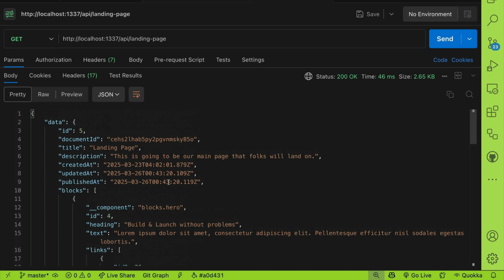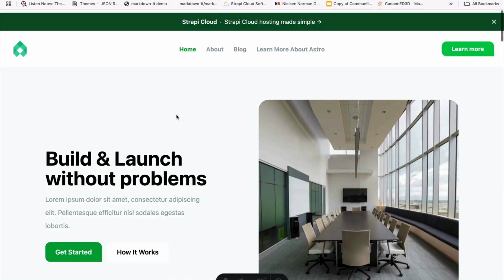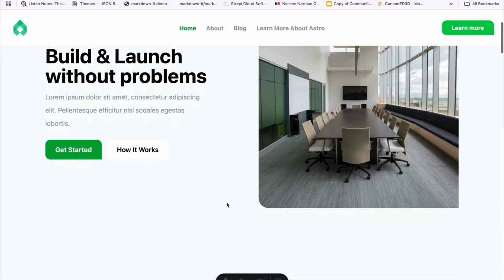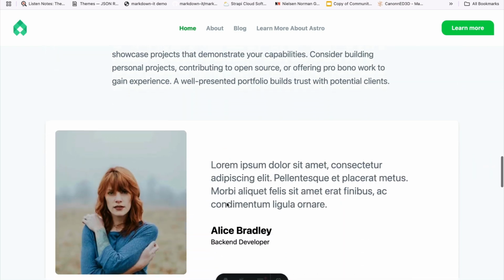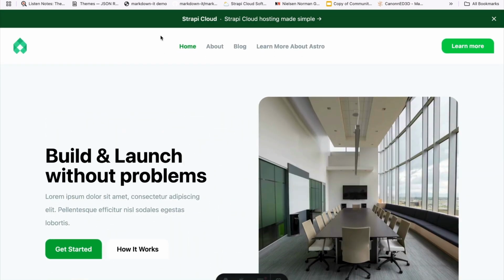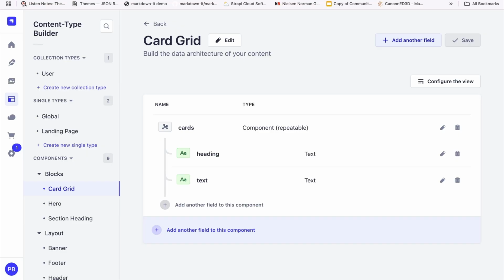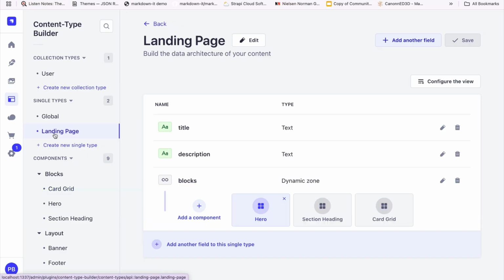And let's do just a quick review. Taking a look at our website, we have our landing page, which consists of different types of blocks of data. The first thing we did in our Strapi application is we created a single type called landing page to be responsible for storing that data.